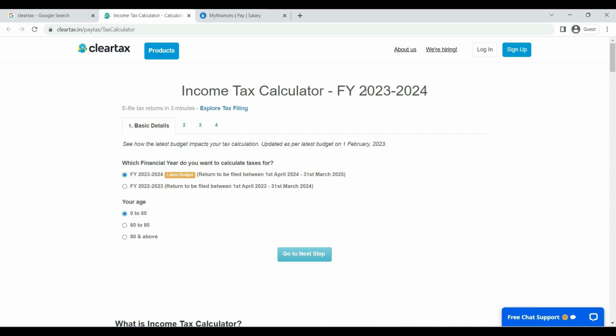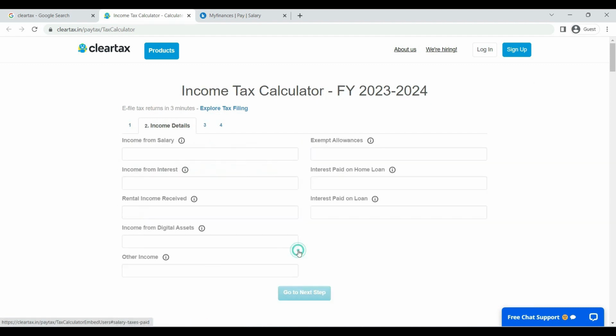On the first step of basic details, we have 2 options. On the first option, select the financial year you want to calculate for. And on the second option, we have the age selection. Just select it as per your age, and click on Go to Next Step.